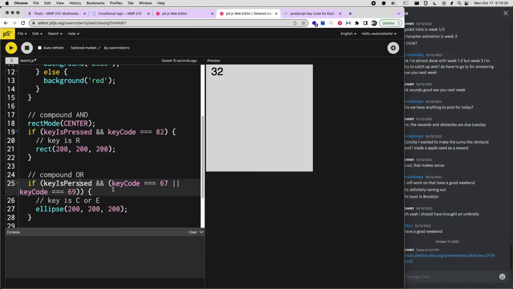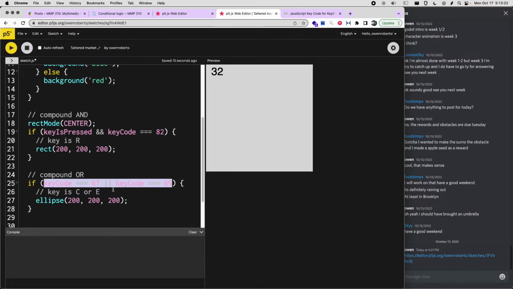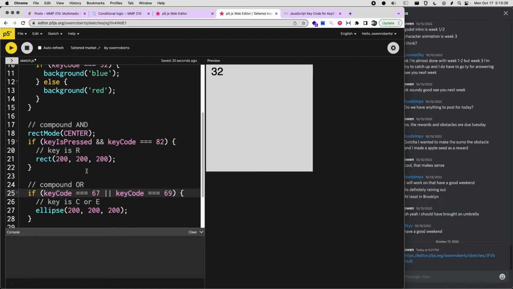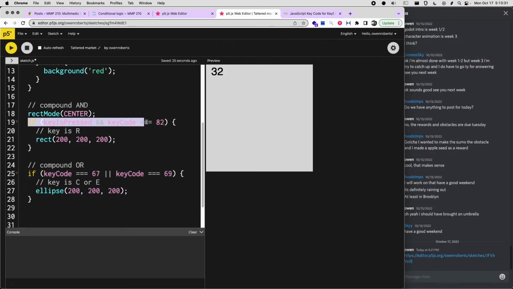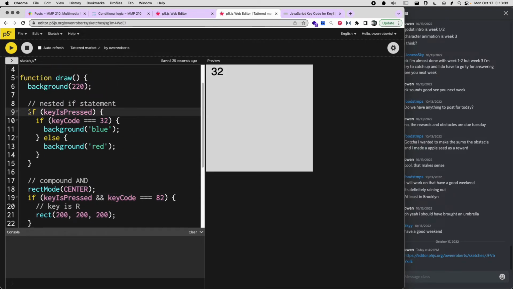So that might be a little too confusing. Let's get rid of that for now. But you can group these things together and make even more complicated conditionals. So the advantage of a compound is that we just have one line versus nested, we have two lines.